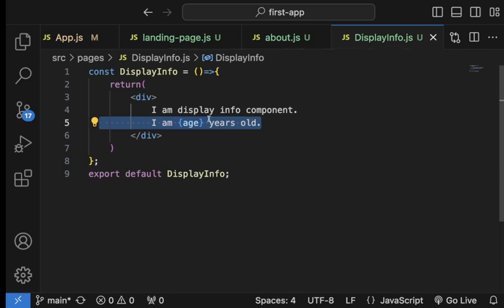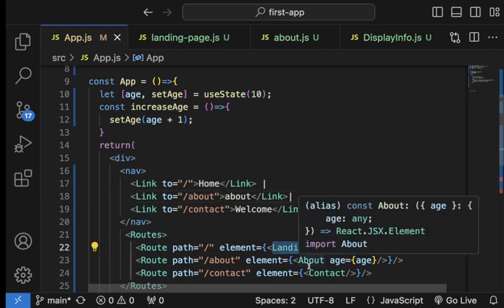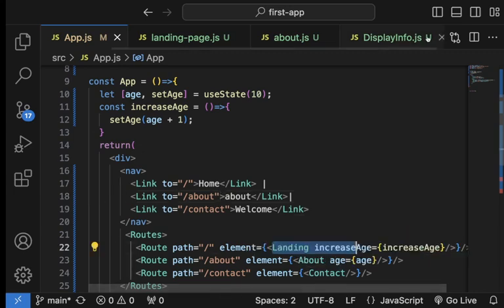Now, since this display info is not a direct child of this landing, again, you can't use props directly. Just like we've done before, we need to bring the value to our app.js. App.js can now send it to landing and about. App.js cannot send it directly to the display info, and that's because the display info component is not a direct child of app.js. I come again. Display info component is not a direct child of app.js.